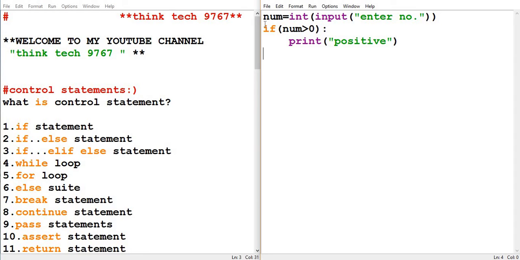Elif, the second condition. What will be the second condition? The number will be less than 0. If the number is less than 0, then your number is negative. And the last one, the remaining: if the number is not negative and not positive, then the number will be 0. Okay, and I'll print 0 here.